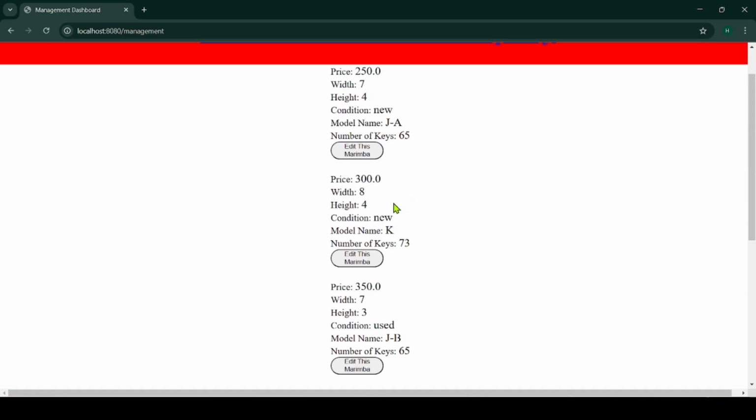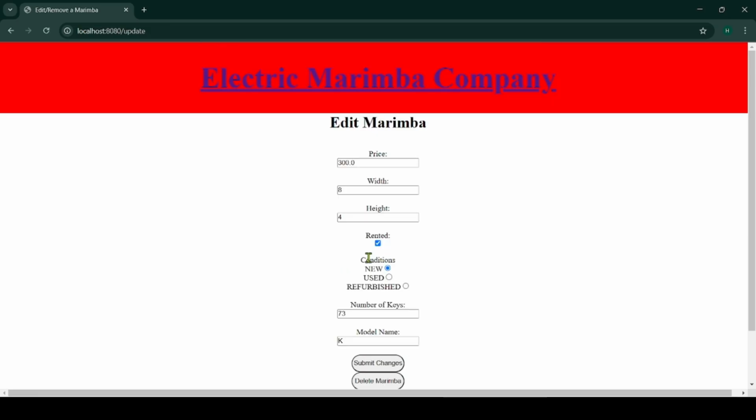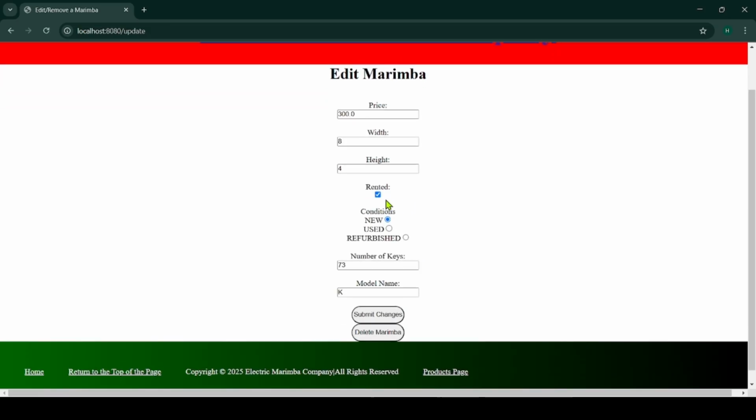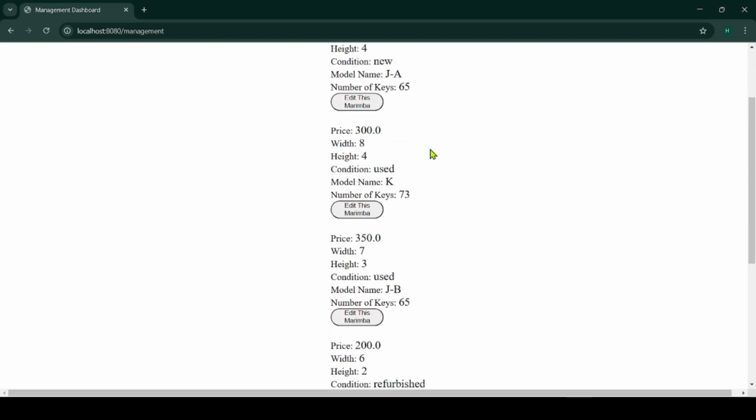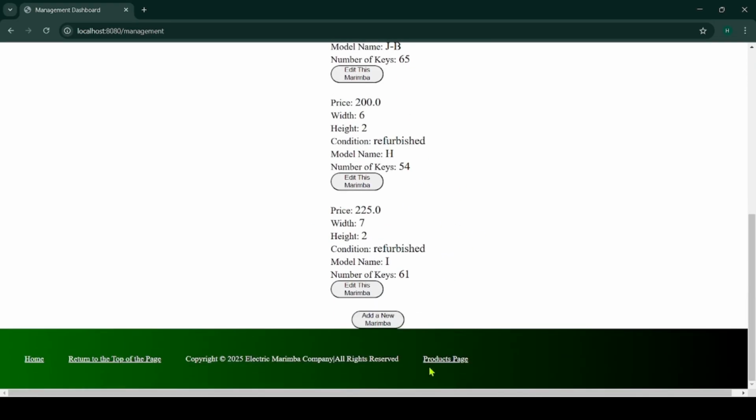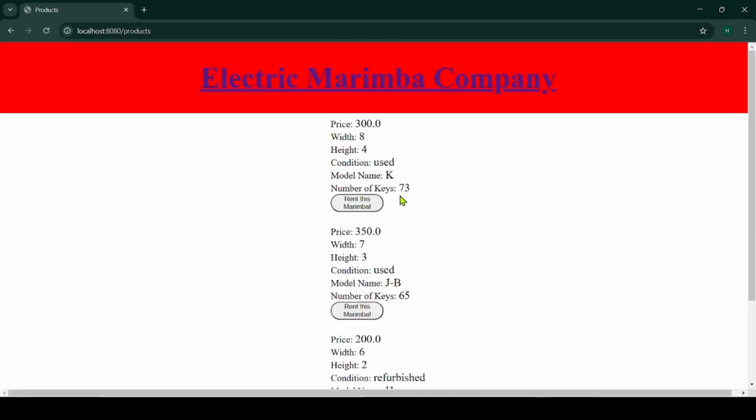Let's go ahead and unrent this marimba. Let's just say we learned how to play the Super Mario Bros. theme song on the marimba and we're done with it after a month. Well, we can uncheck rented, say it's used now, and submit the changes. Notice the condition became used. Now to view that it's actually not rented, I'm going to go back to the products page, and now you can see that the K class is back here.